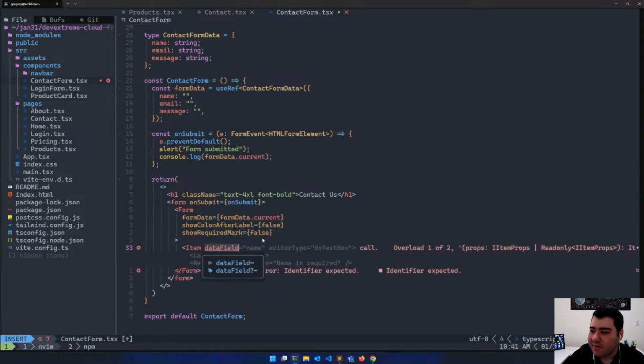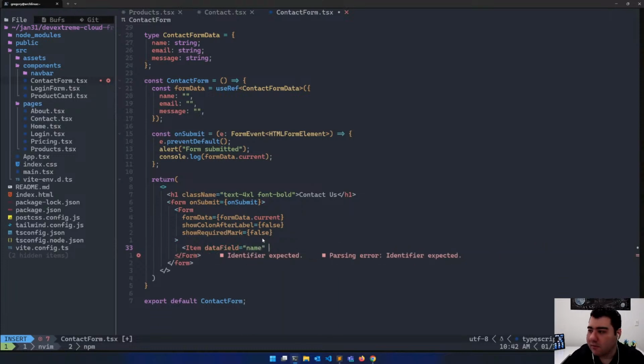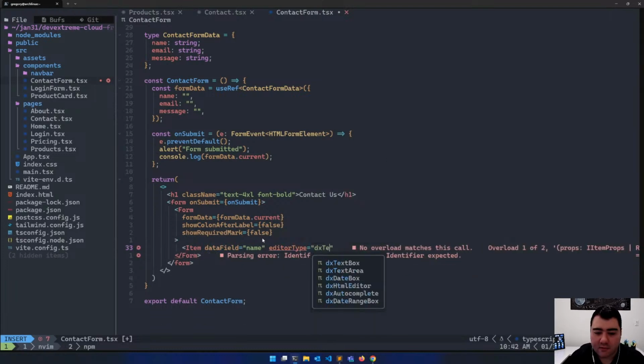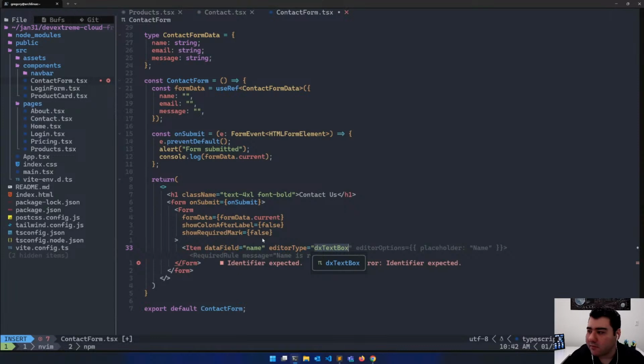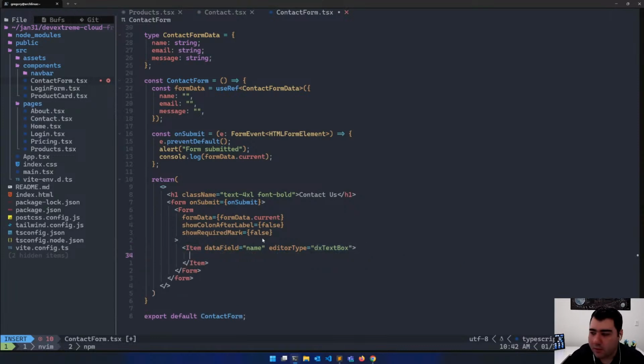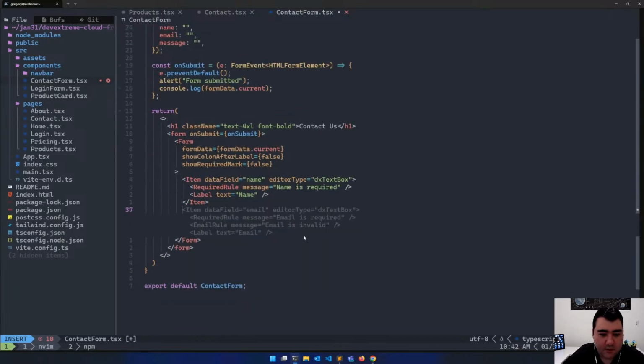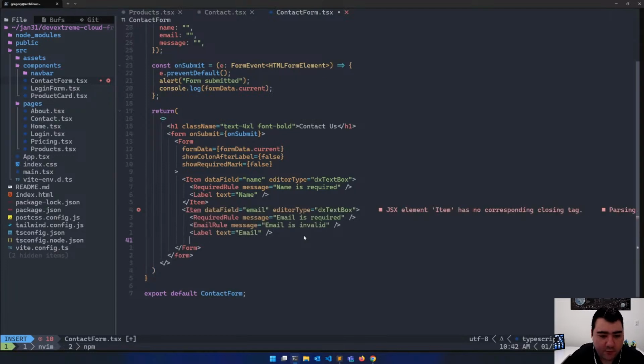I'm going to say item data field equals name. Editor type equals DX text box. And inside here, I'm going to say required rule message name is required, which is fine. And label is name. Underneath here, it entered it in for us already.